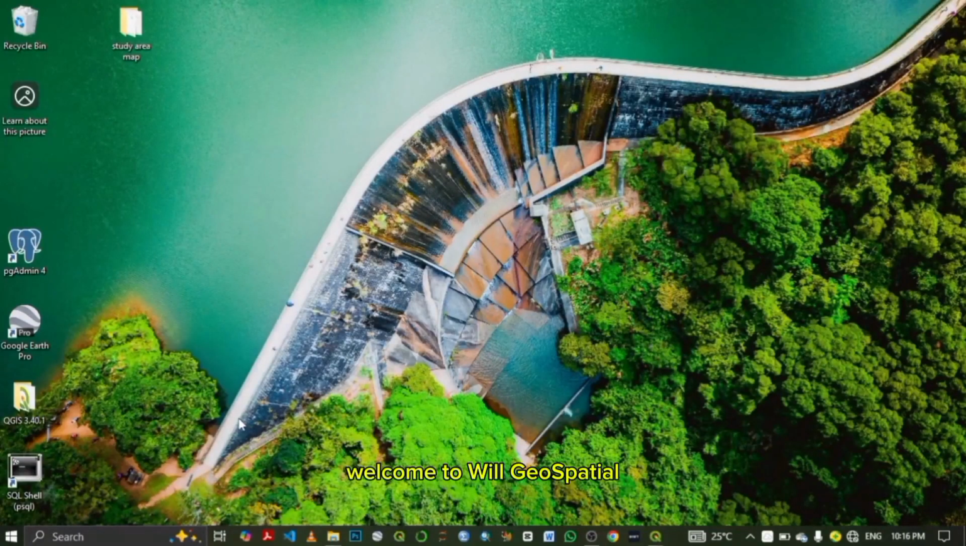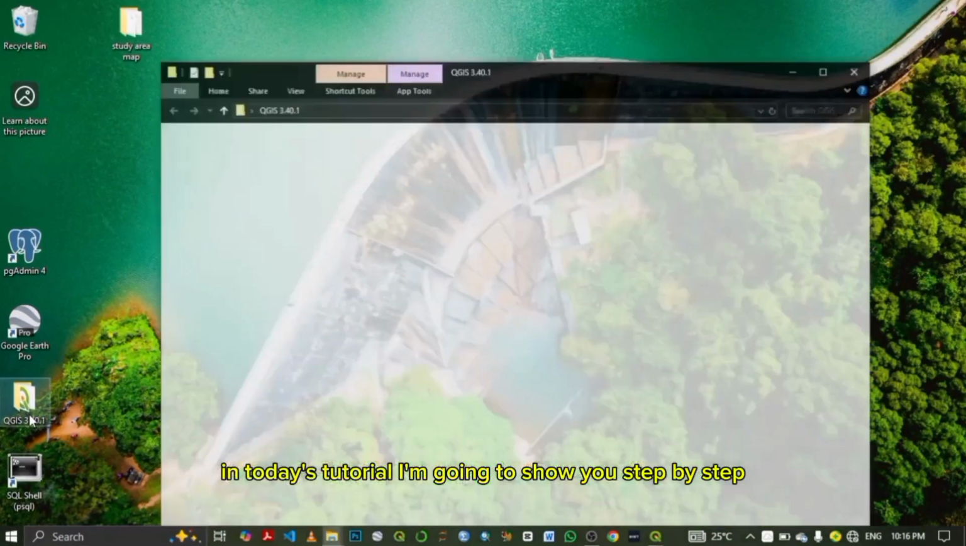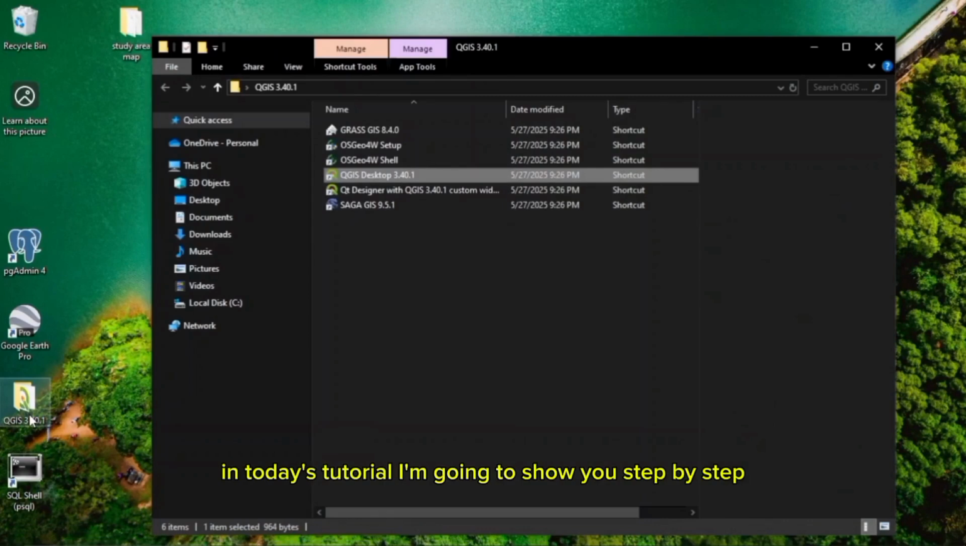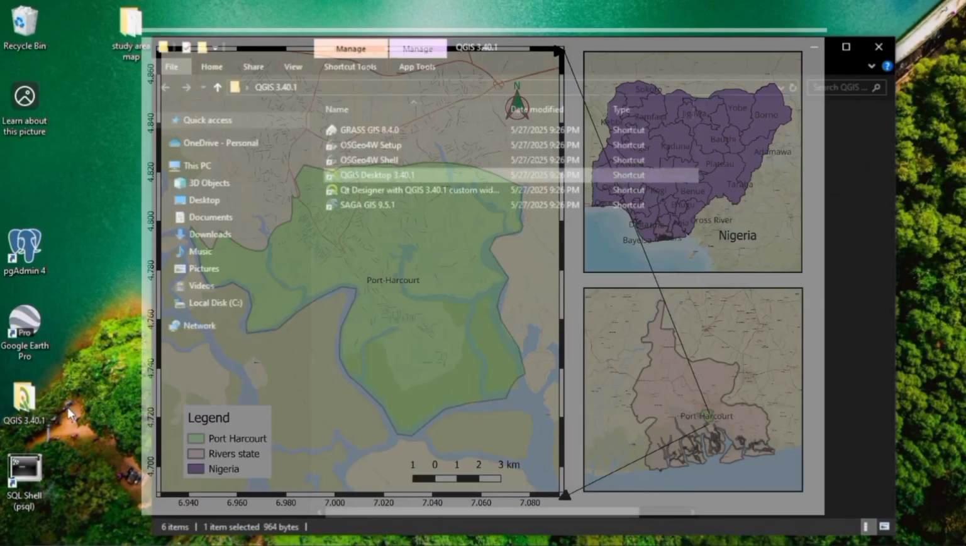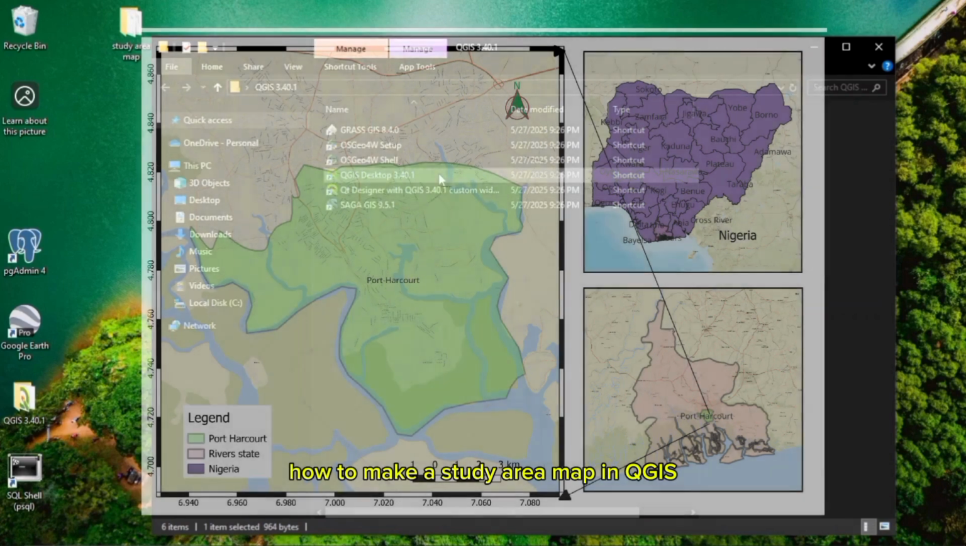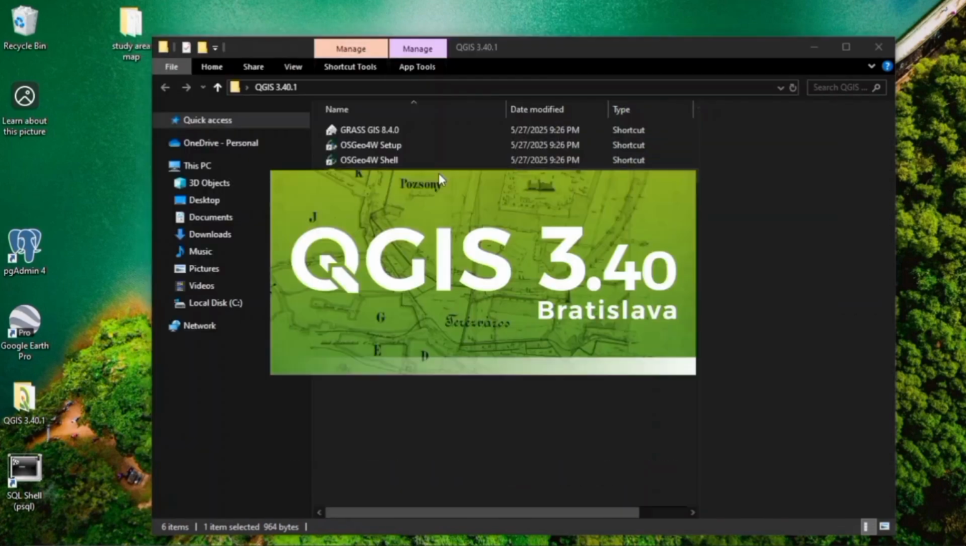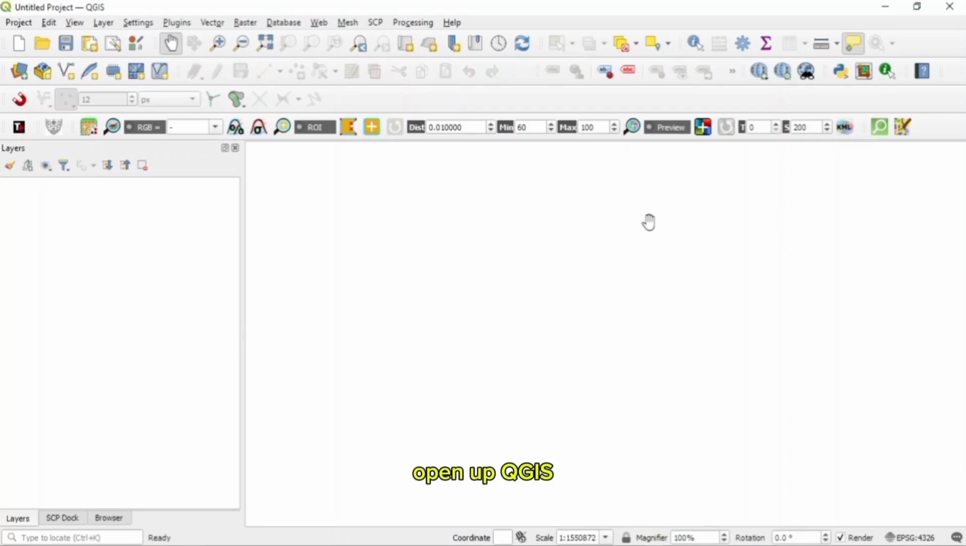Welcome to Geospatial. In today's tutorial, I'm going to show you step by step how to make a study area map in QGIS. Open up QGIS and load your base map using the QuickMapServices plugin.